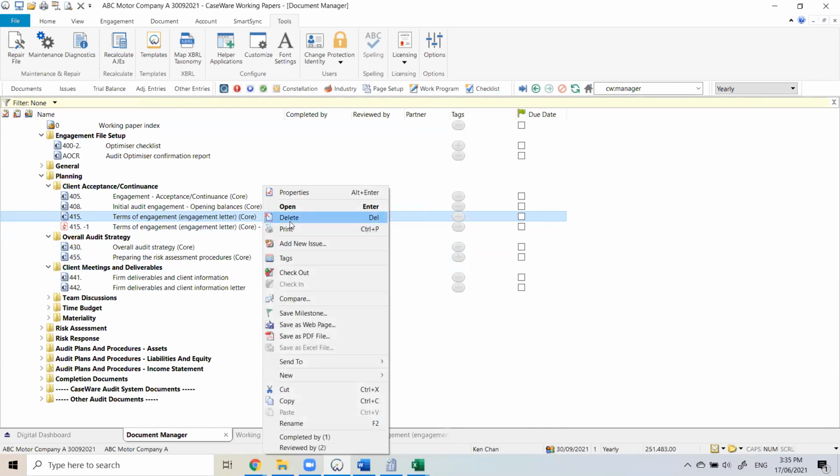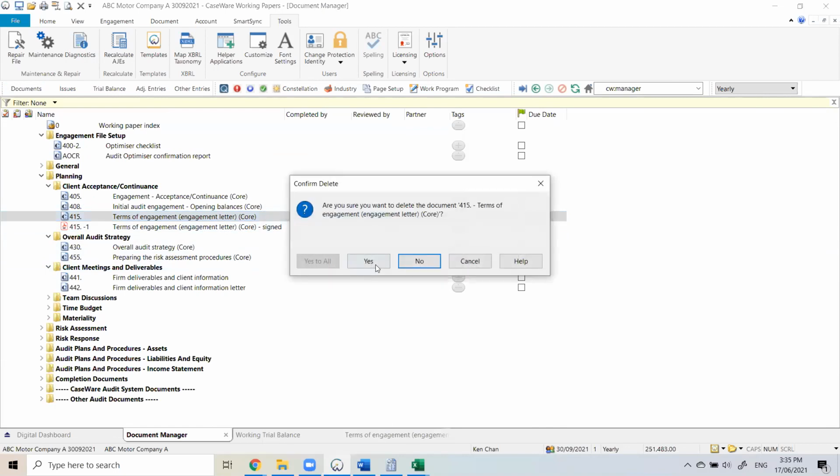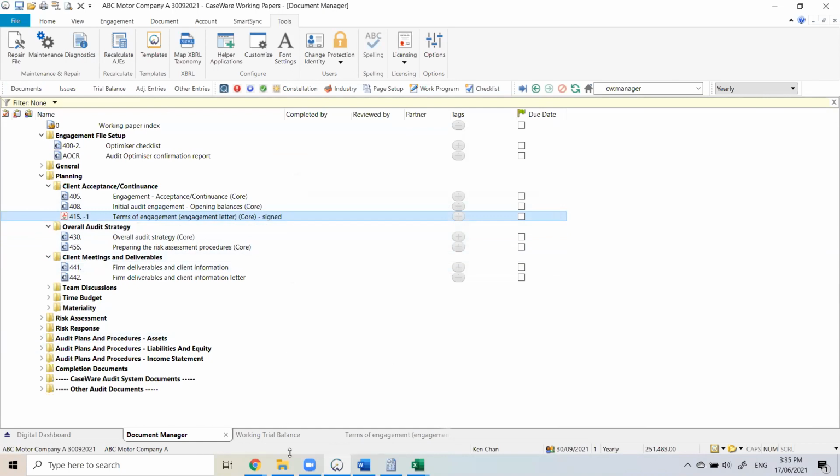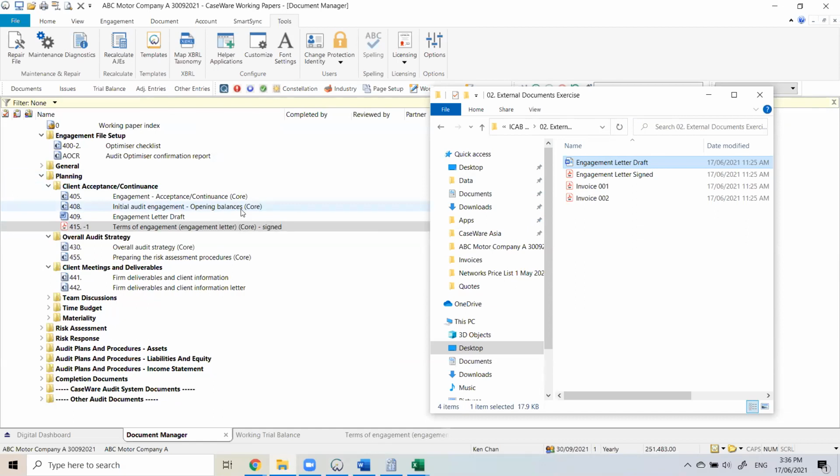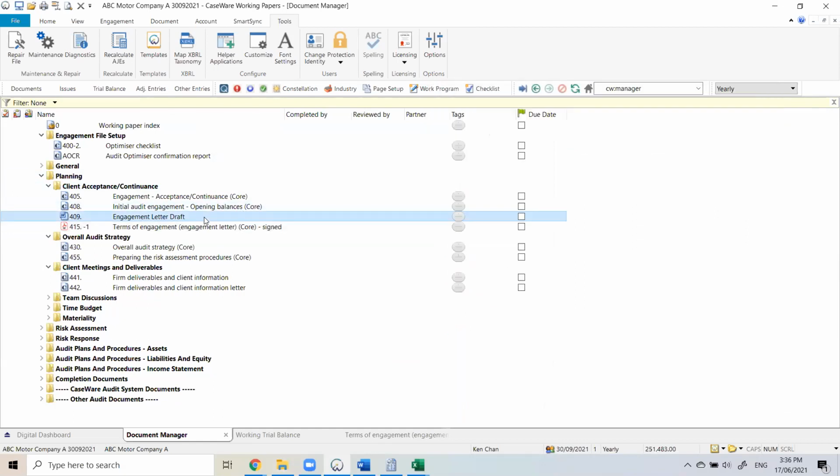I can delete this document. I remove 415. I have my own draft letter, which is a Word document. Drag and drop that in there. And you will now have a Word document of the draft letter. And then you can send this off and receive the PDF from your client. There is no limit to document size. You can add them as large as you want.